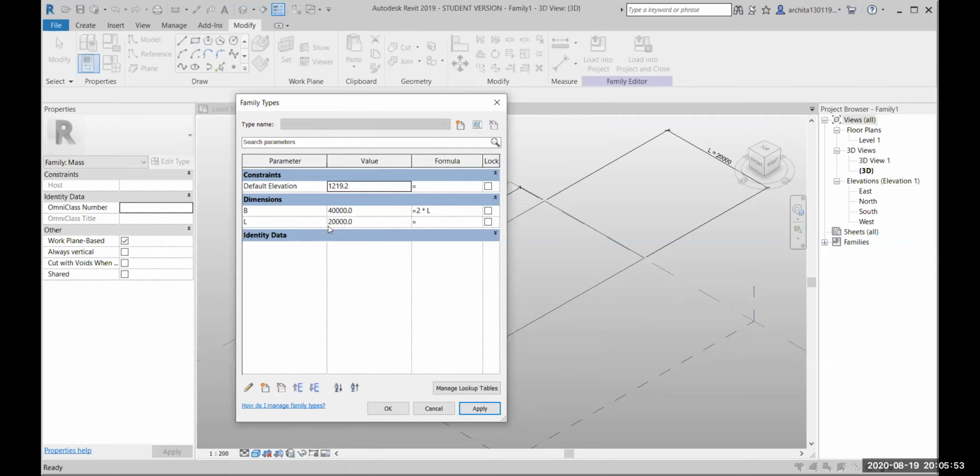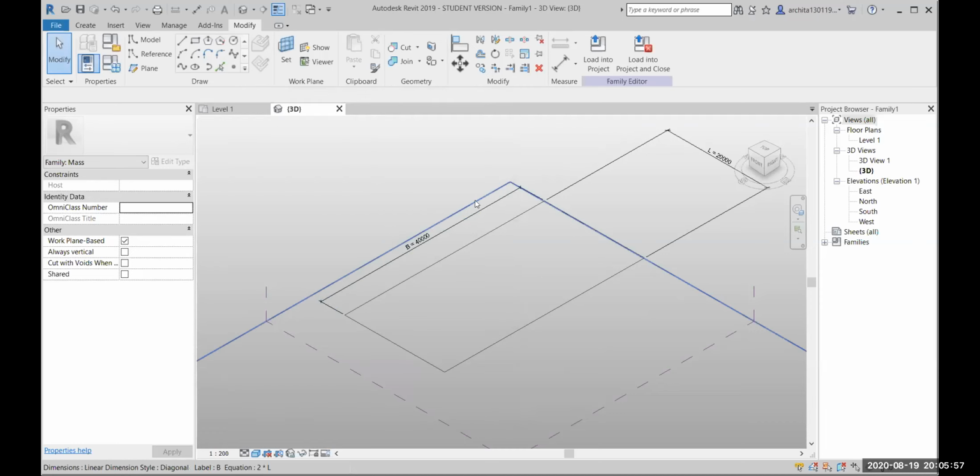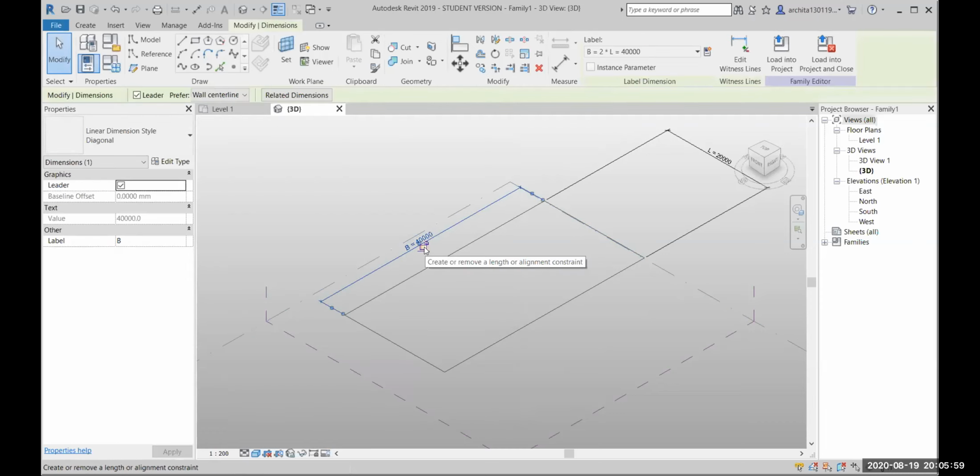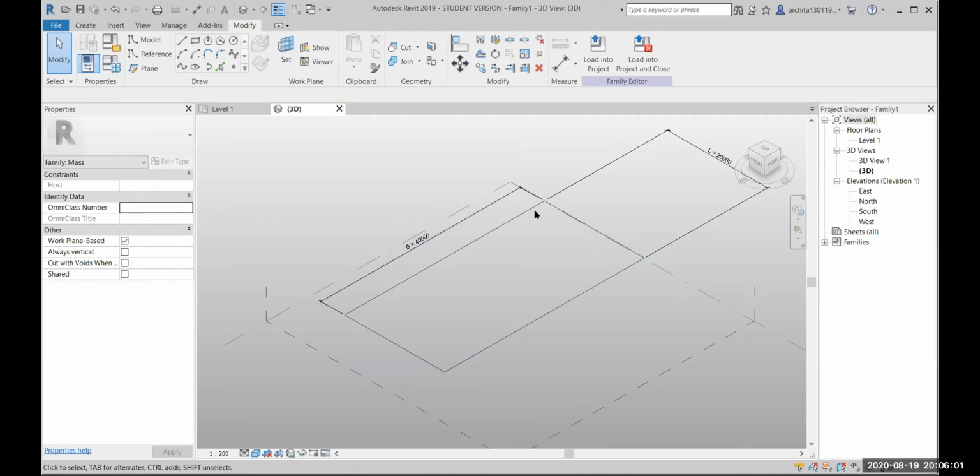Ma'am, I'm getting constraints are not satisfied. Because you have locked, by mistake, you have locked this dimension. Okay. Fine, ma'am.